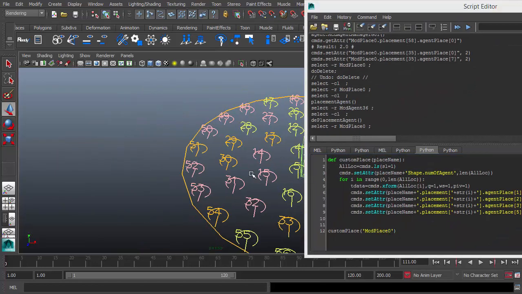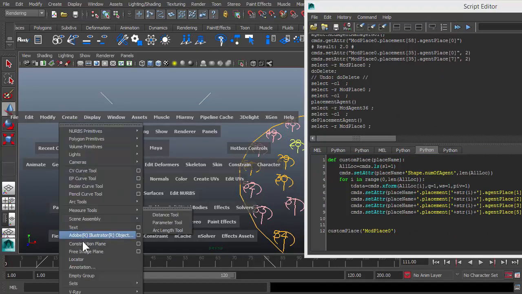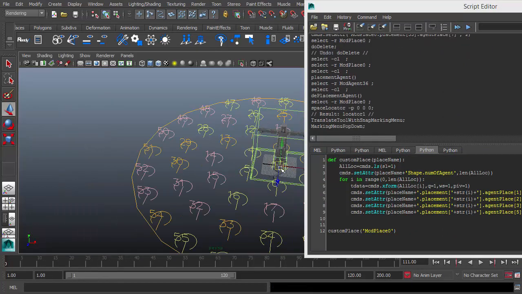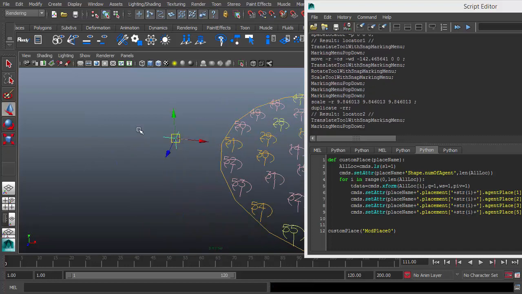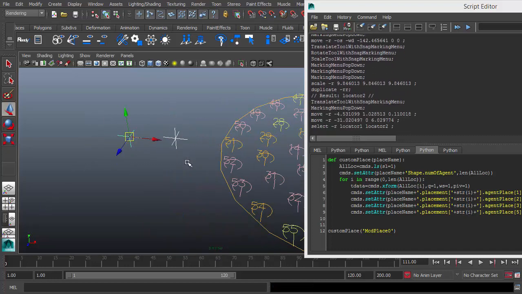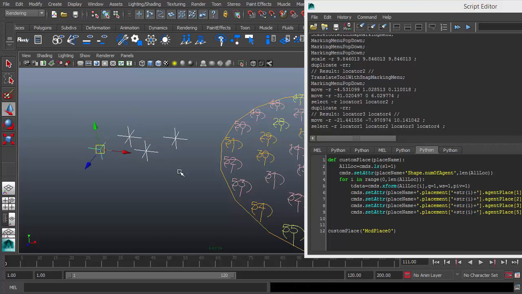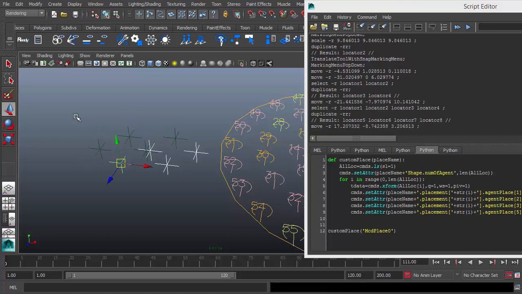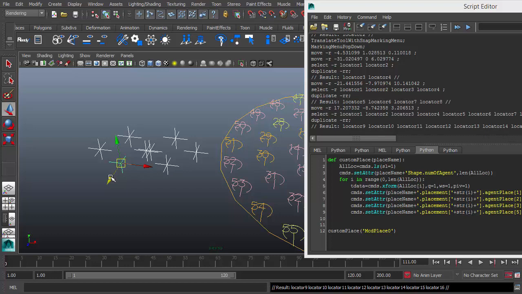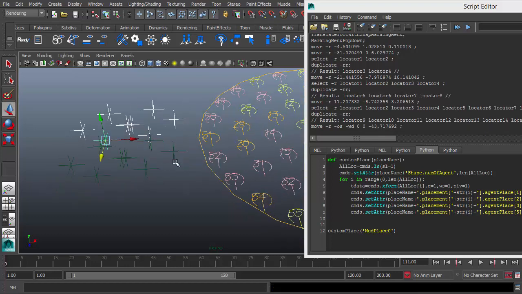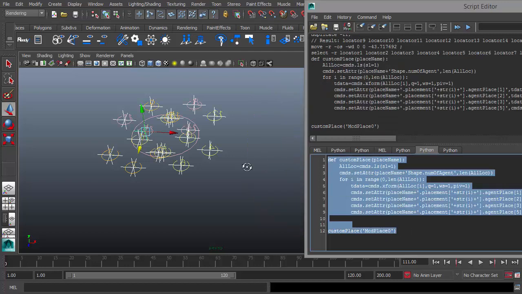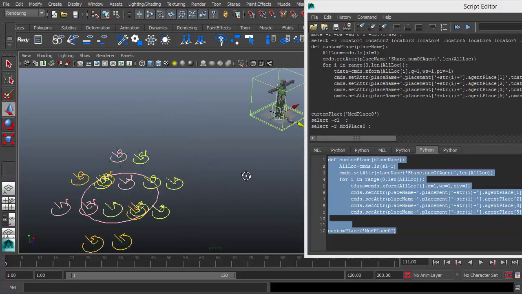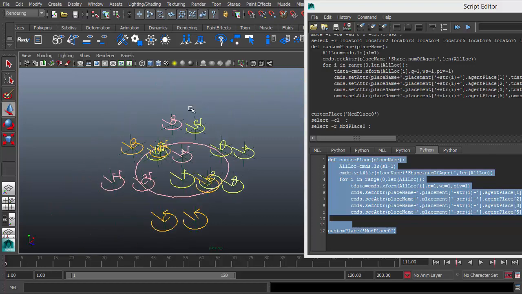Okay, and let's create some locators. Let's scale that up. Control D. Control D. Control D. Oh, there are a lot of them. Some locators, and let's select all of them and run the script. You can see that the placement node is based on the locators inside of your scene.